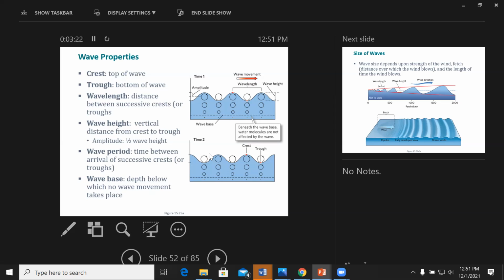The period is how long it takes for this wave to cycle through from a crest down to a trough and then back to that crest, or from a trough to a crest and back. So how long it takes to do one orbital period there, one spin.